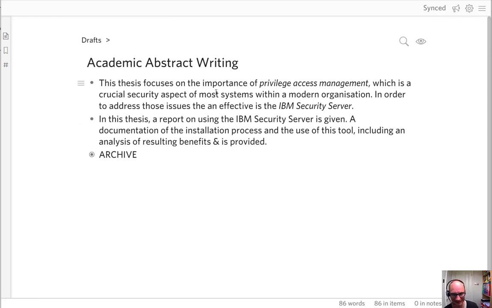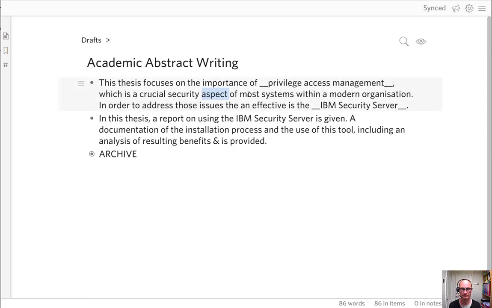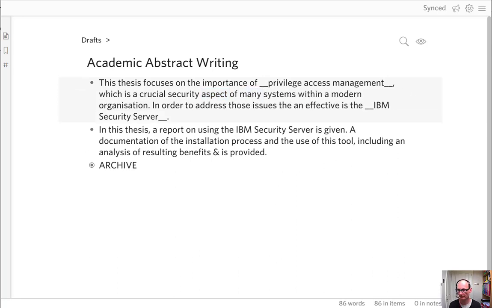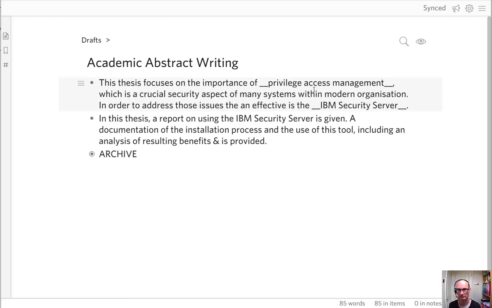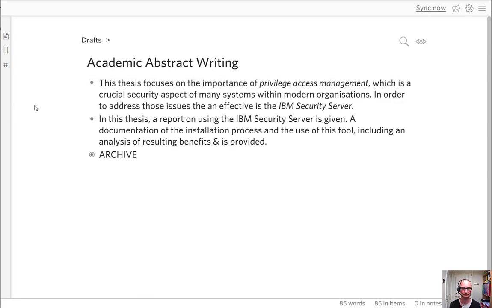Which is a crucial security aspect. Yeah, it's not true that this is the case for most systems. Of course, only if the system is somehow to do with access management. So it needs to say which is a crucial security aspect of many systems. Yeah, of many systems within modern organizations. Let's keep it generic. Okay.